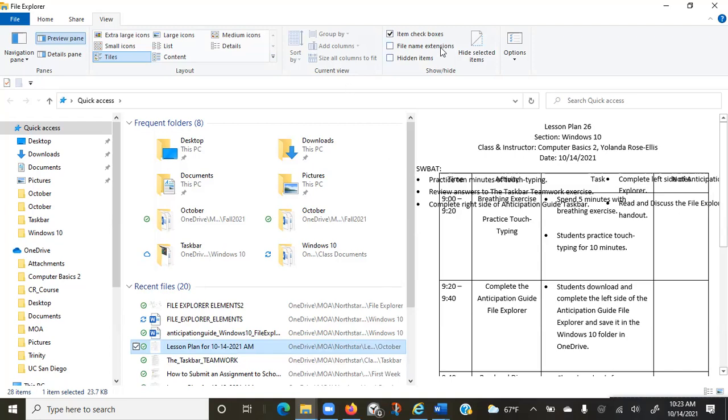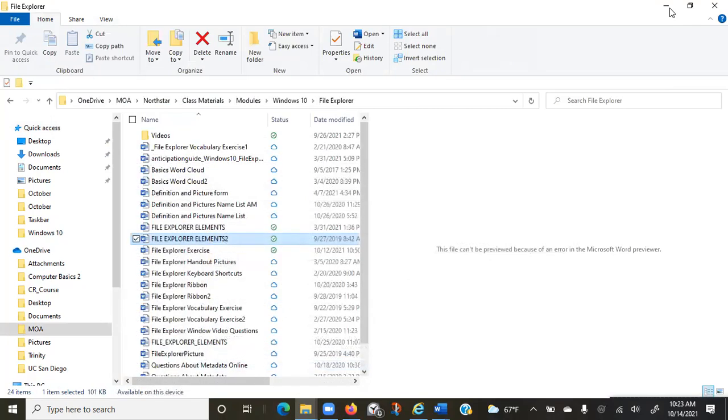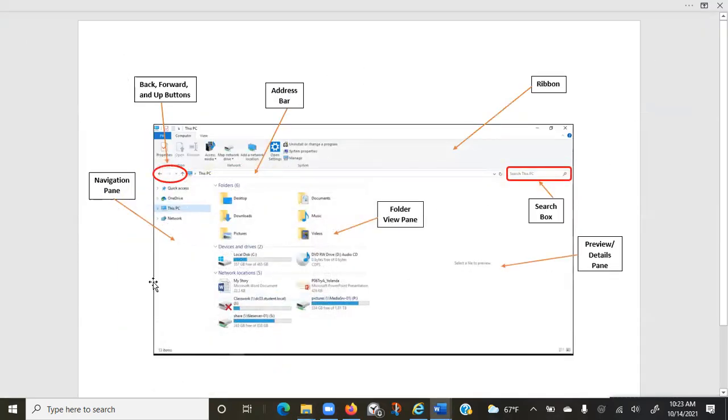Okay, wait, let me go back to the picture. So we have three panes. We have the navigation pane on the left. We have the folder view pane in the middle. And then we have this pane on the right. Two things share this pane. We'll talk about it in a little bit. What two things share that right pane?